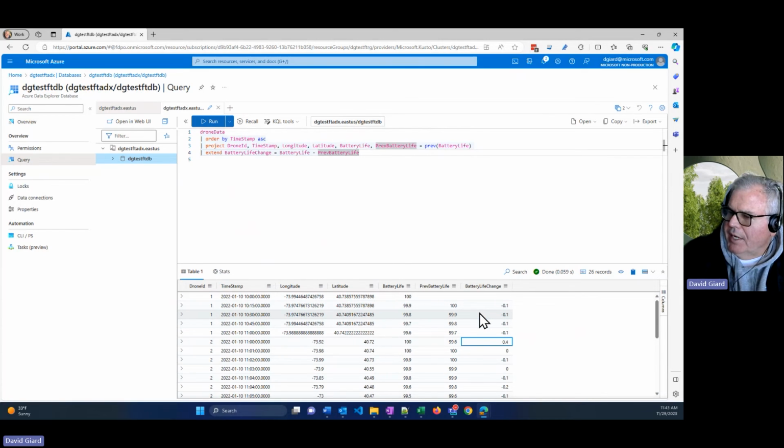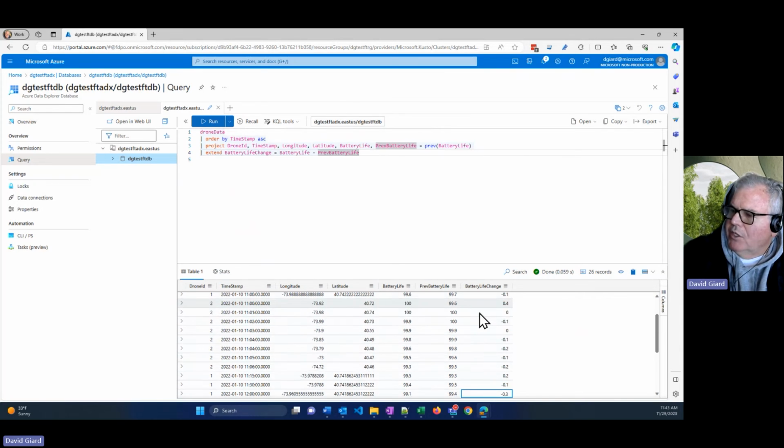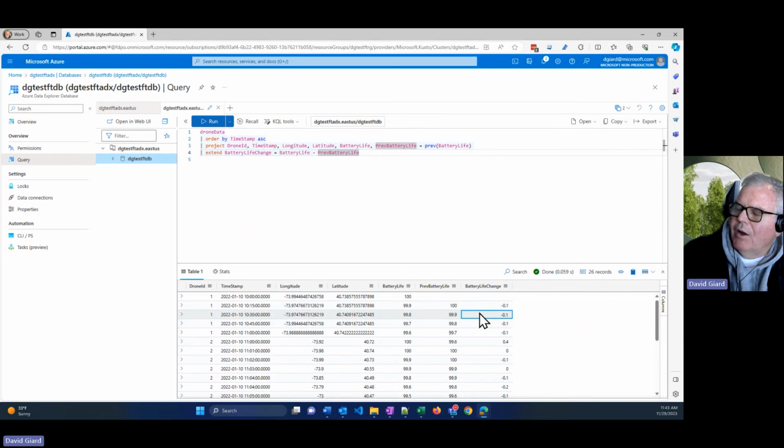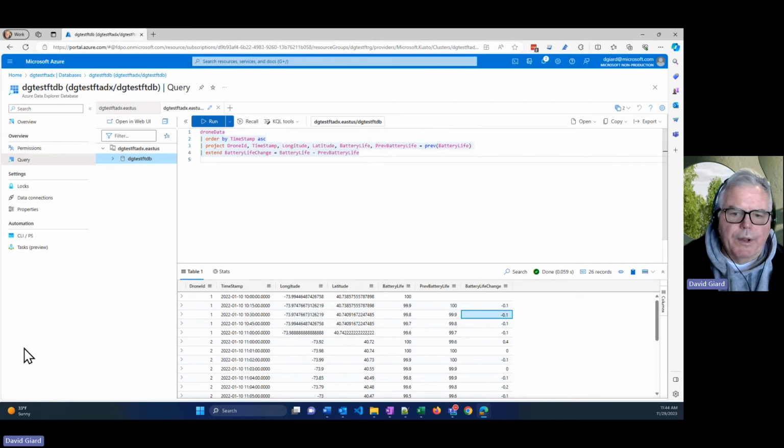And now here, I probably should just filter this by drone ID, but that's the idea here. This one, it went down by 0 and then by 0.1, and then it didn't change, and 0.1, 0.2, etc. So we can see a delta of, for each record, how much the battery life is decreasing. Pretty cool query, simple to do in KQL.